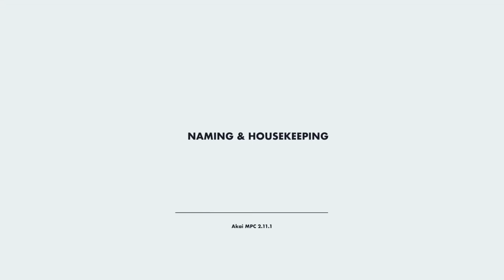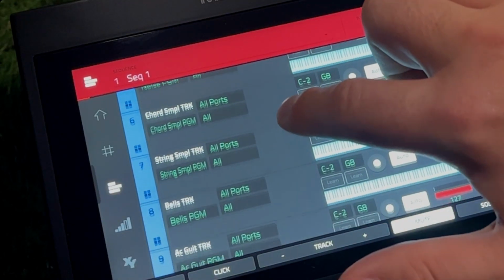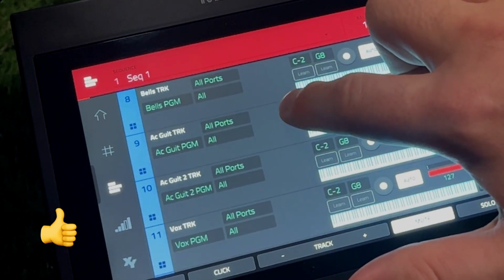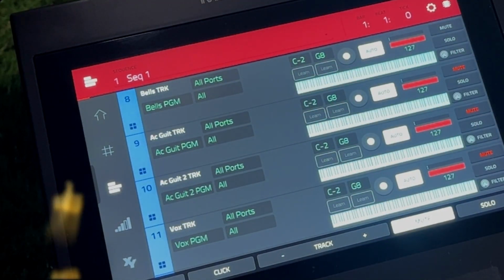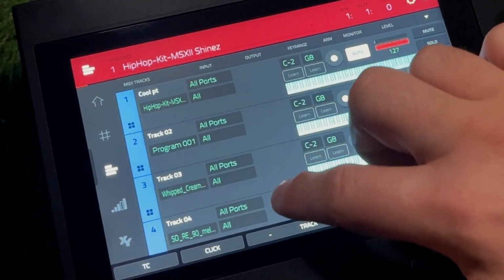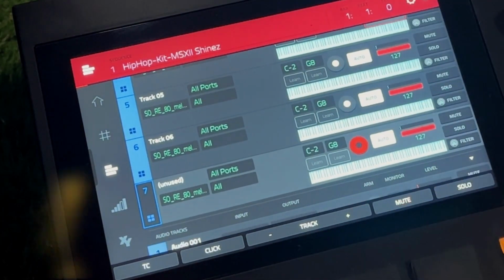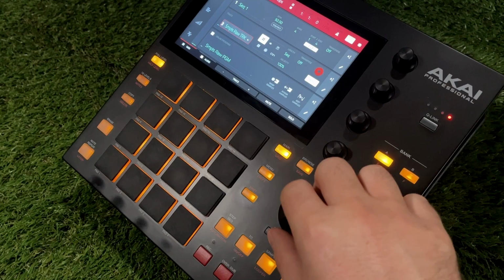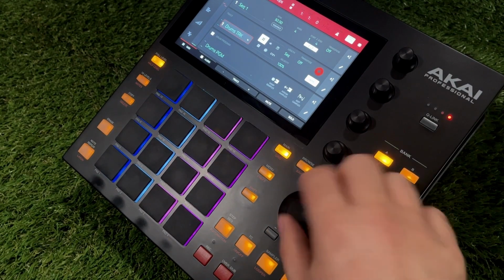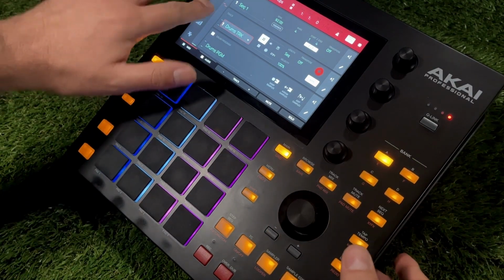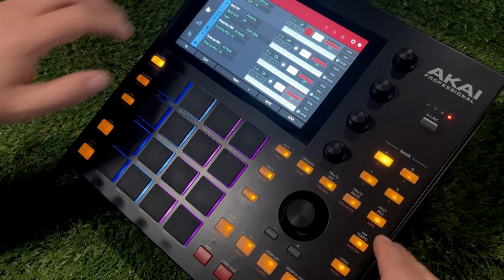Naming your tracks and programs as you create them will go a long way, especially if you're new to the MPC workflow. It's not just that it gets messy as your project progresses, it gets really confusing, especially if you're still getting to grips with how the sequence, track, and program functions are routed and structured. This was the hardest part for me to get to grips with as I got my MPC, and I'm planning on doing a video about this in the future.